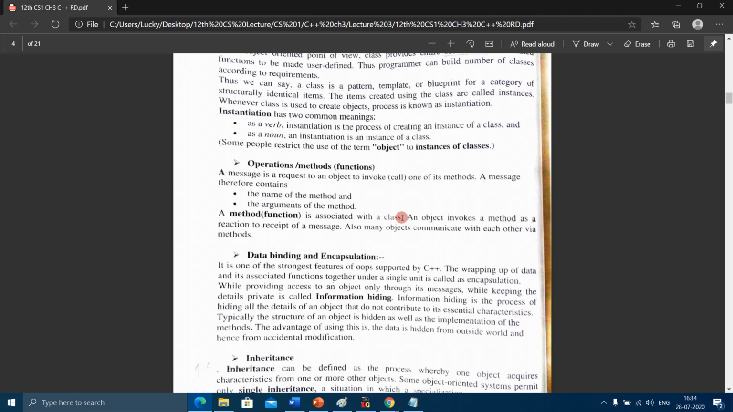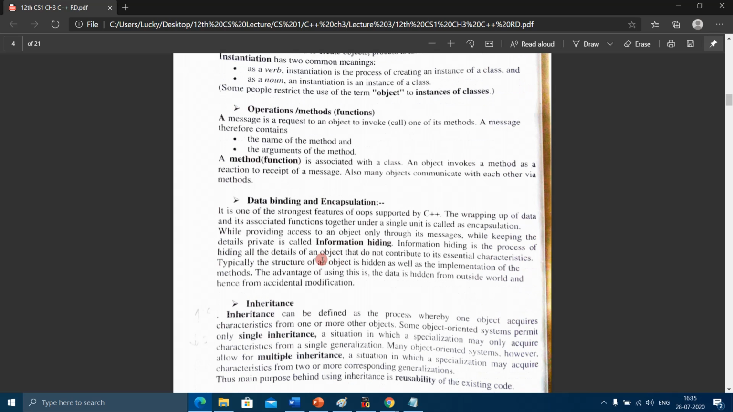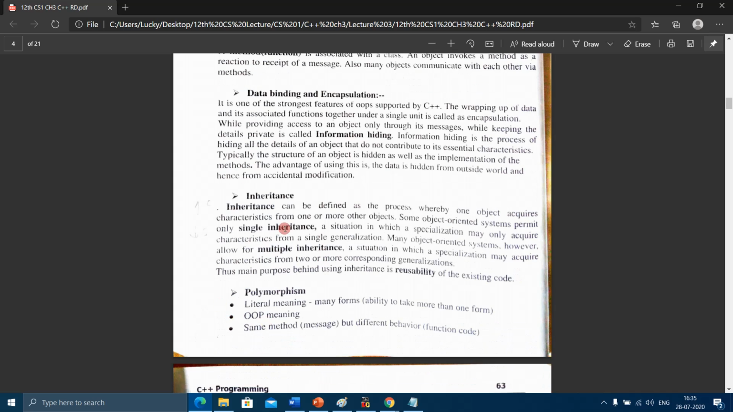Of course, the same thing is repeating in different sentences, which I had told you in the example. An object invokes a method as a reaction to receipt of a message. Also, many objects communicate with each other via methods. Data binding and encapsulation: this also I've told you. Instead of data binding, it should be data hiding. I have explained what is data hiding and what is encapsulation.